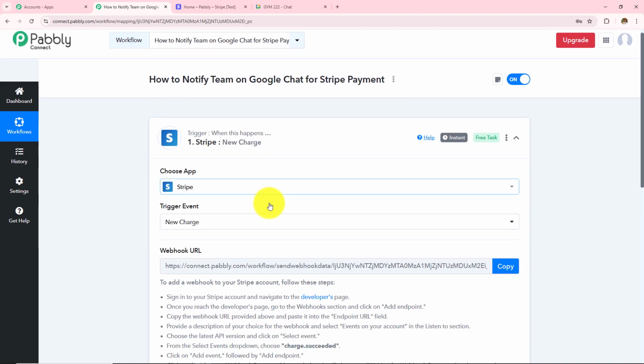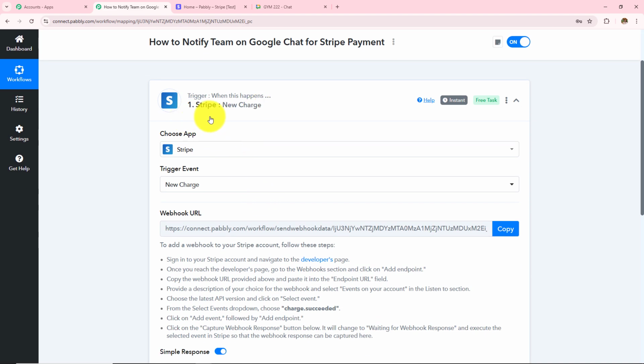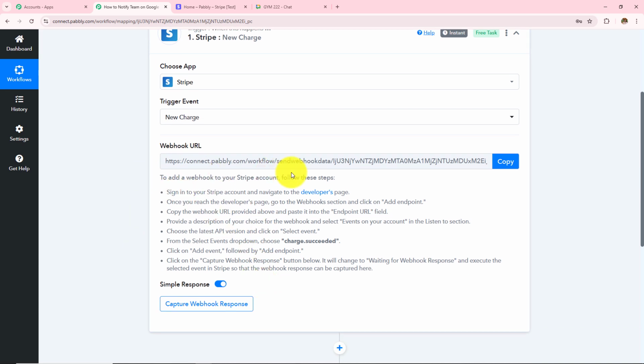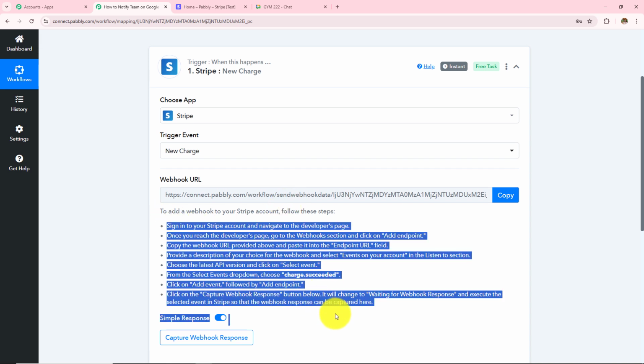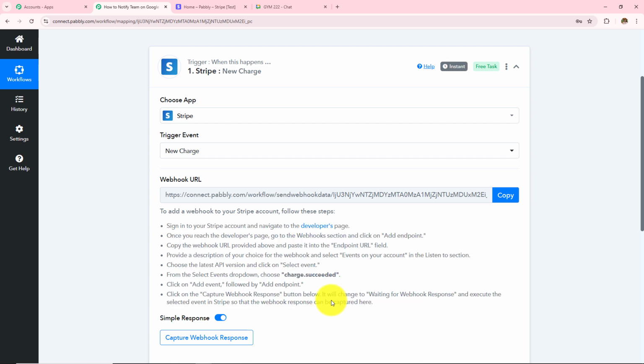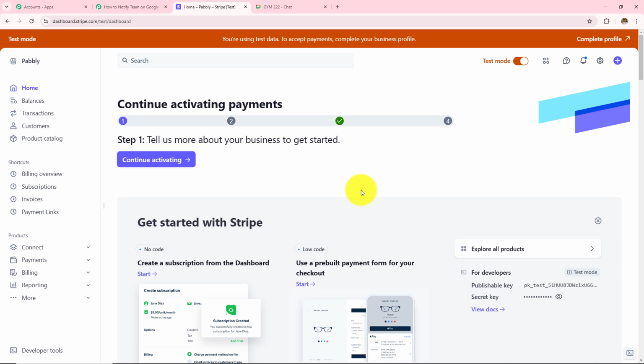Now I need to make a connection between Stripe and Pabbly Connect, for which a webhook URL is provided to me, and this URL is going to act as a bridge to connect my Stripe with Pabbly Connect. So reading this help desk given below over here, I will make this connection, and to make this connection, let me open my Stripe account. So this is my Stripe account, and as you can see that I am in test mode.